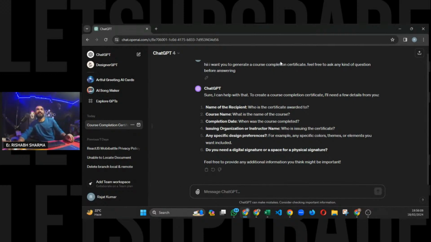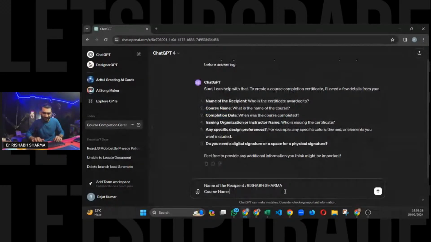Okay. So the name of the recipient. Let me write the name of the recipient: Rishabh Sharma, right? So this is the name of the recipient, and the course name is maybe prompt engineering, right? Prompt engineering.